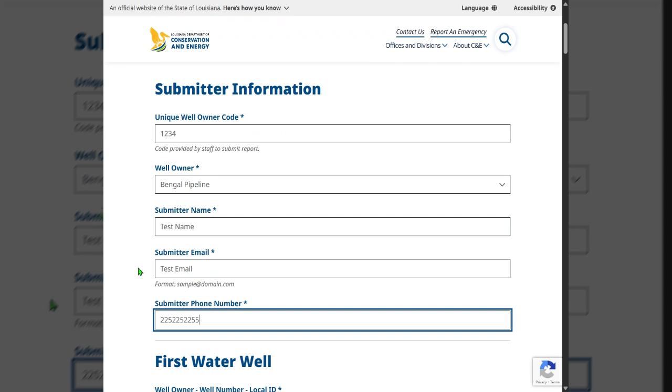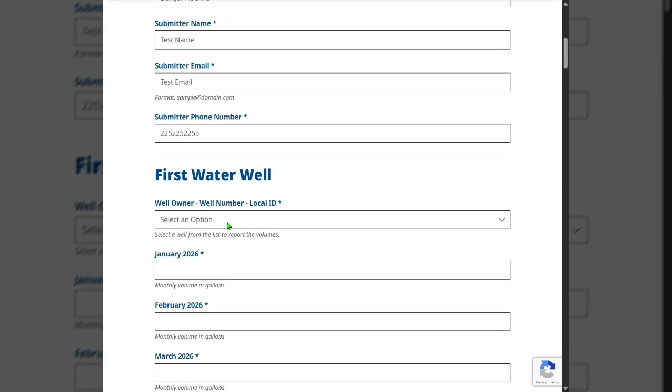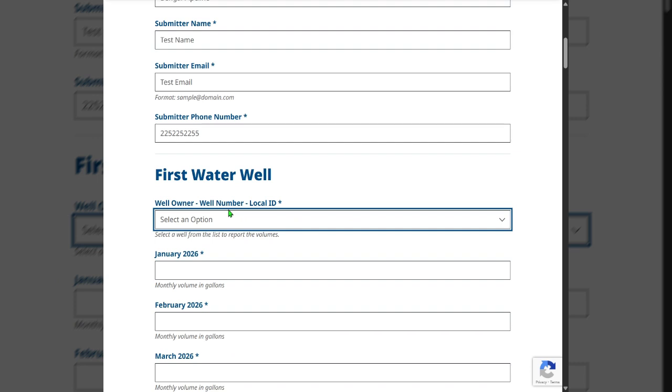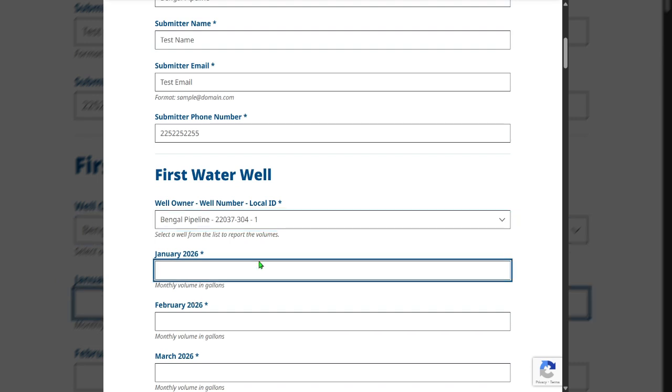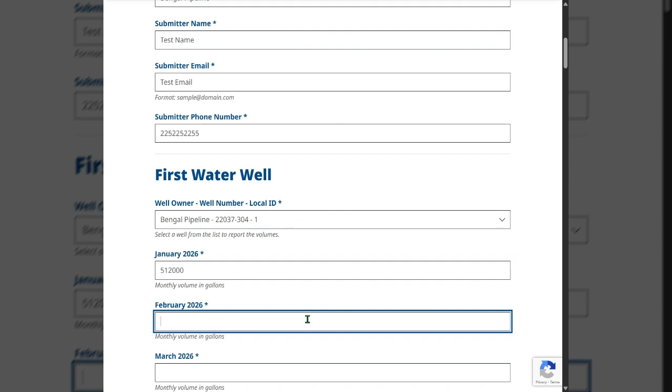So I selected my well owner. Now I will go to the drop-down list and select my well. And again, we can start typing to access the well. In the drop-down list, we see there's only one well to report for this well owner. So I'll begin keying in my volumes. One thing to note is the units are in gallons versus thousands of gallons that were previously required to be reported.